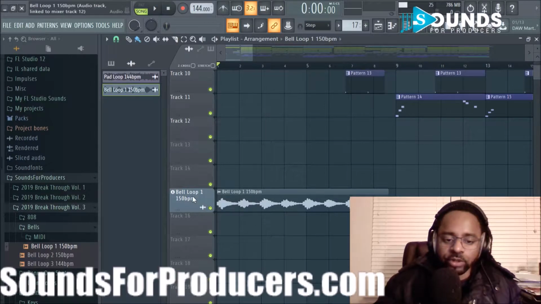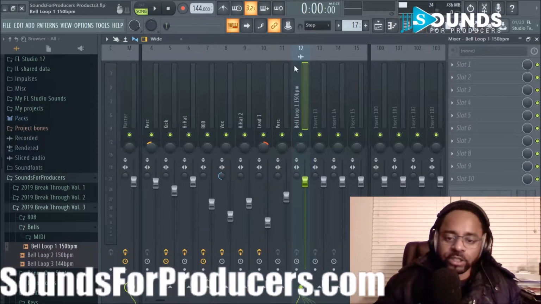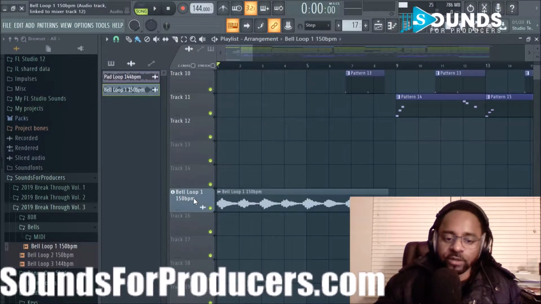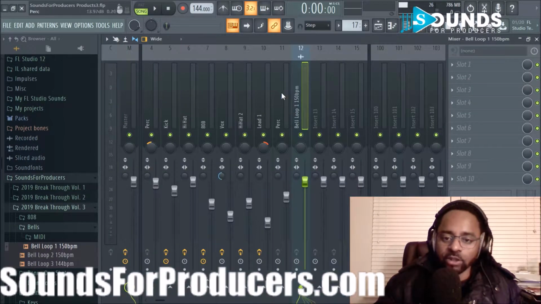Now it's an audio track. It has a little A there, and it tells you the name of what you chose. And also what's really cool, it actually color codes it and also puts the audio in the mixer channel as well automatically. So it routes to, you notice this is 12, and in the playlist this is 15. So it actually routes to the next open channel in the mixer.